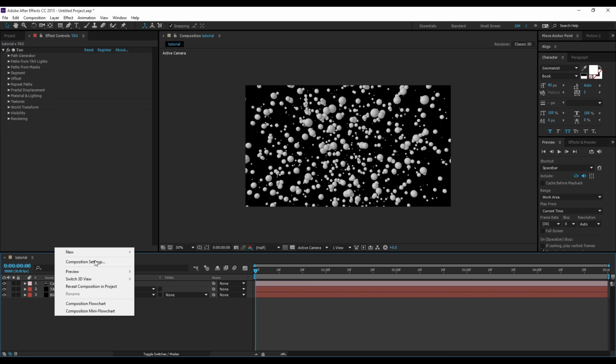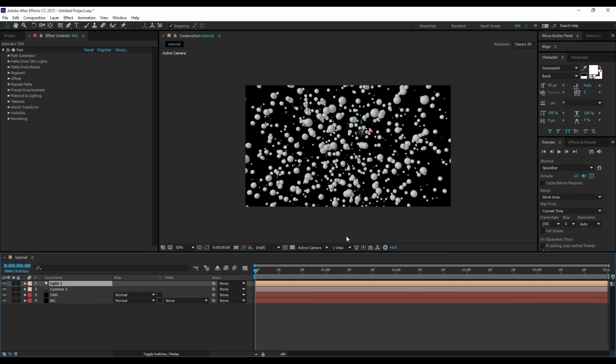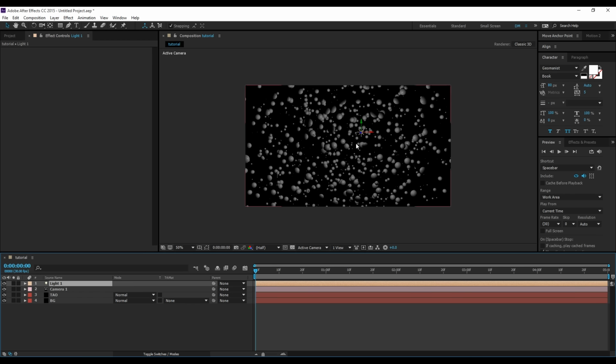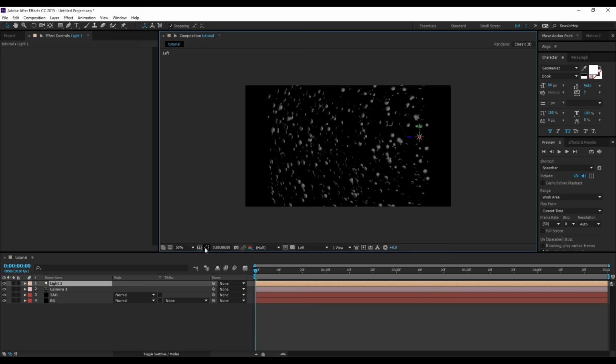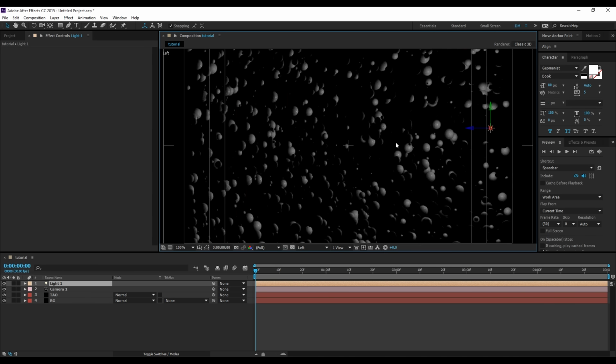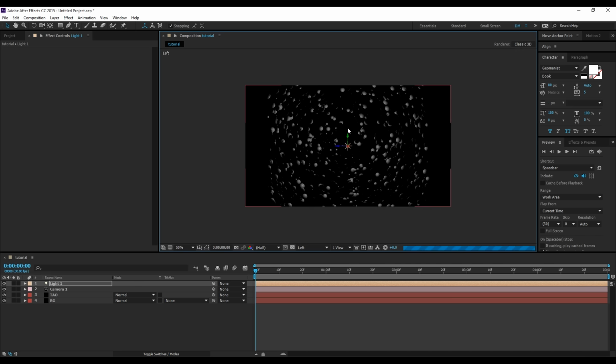Then I'm going to create a new light, make it point light and hit OK. And now we need to bring the light into the center of the sphere. So to do that, I'm going to switch from active camera to the left view, and turn on my title action safe just to be a little bit precise and bring my light into the center. And then switch back to the active camera.